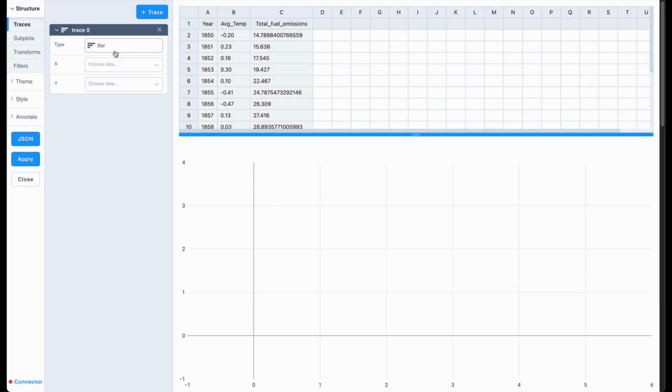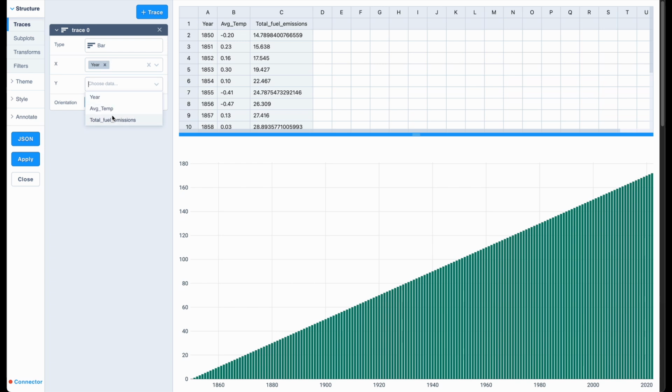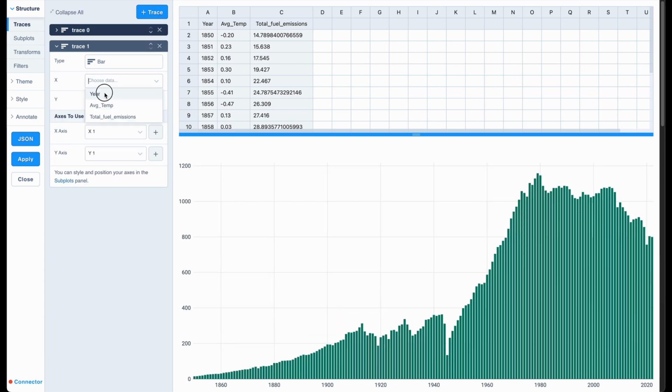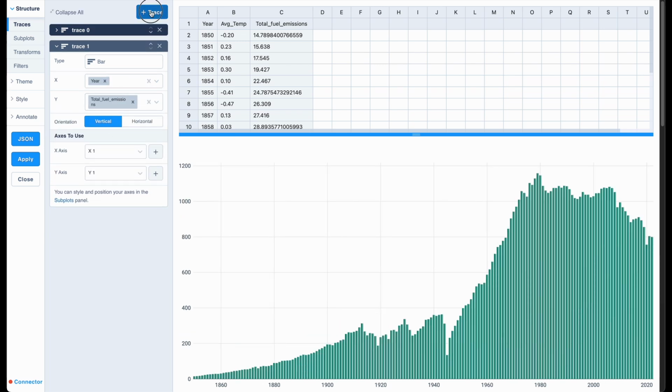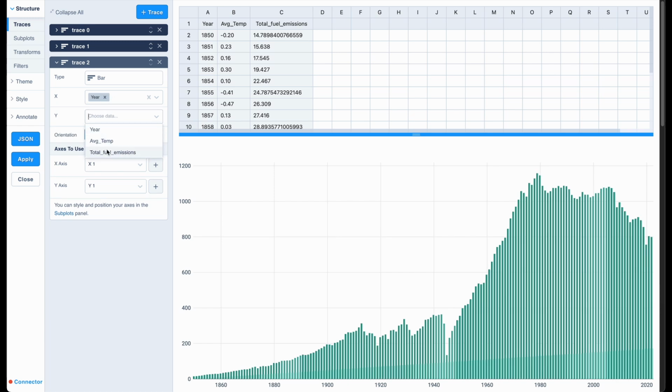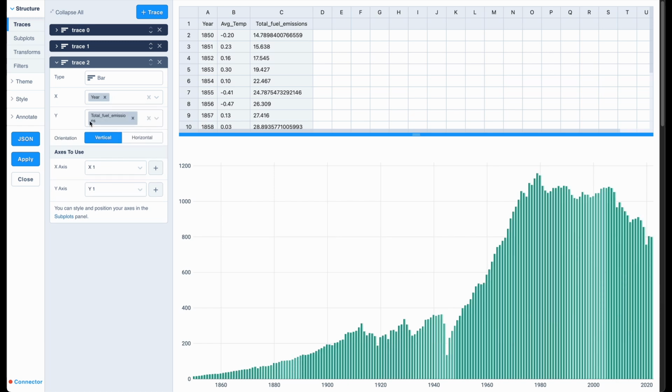Let's explore how filter transforms can be used to highlight patterns across different time periods. I'll work with our fuel emissions dataset to demonstrate this powerful feature. I'll start by creating 3 identical bar traces, each mapping year to the x-axis and total fuel emissions to the y-axis. Without filters, these would all show the same data, but we'll use transforms to tell a more nuanced story.